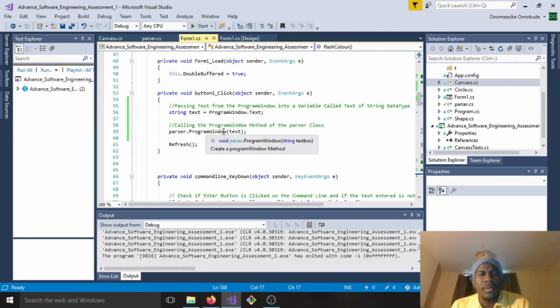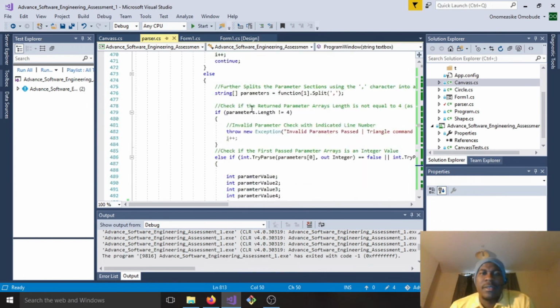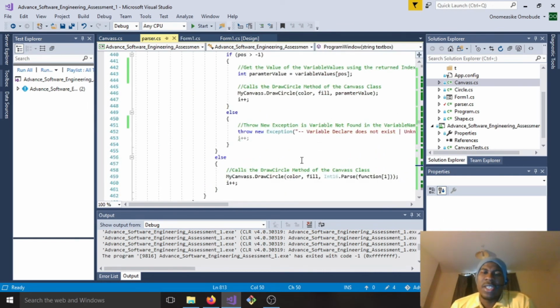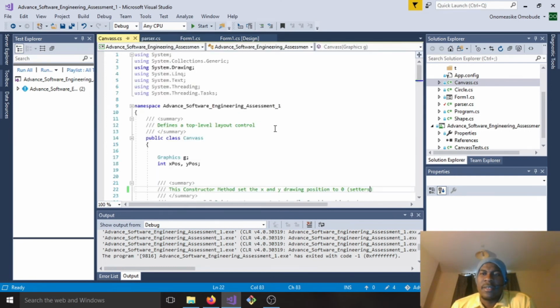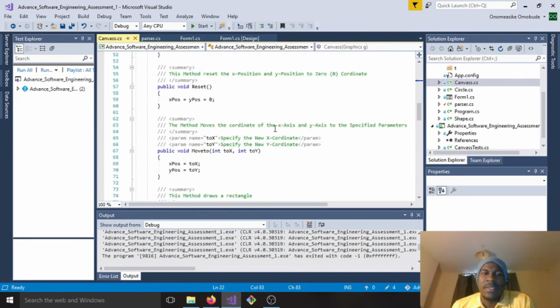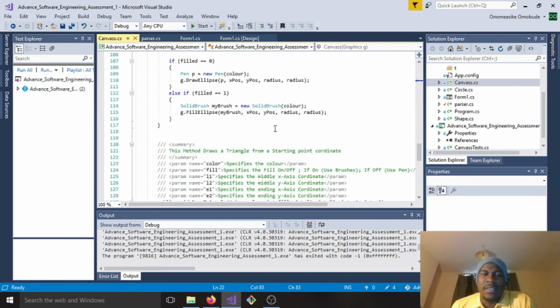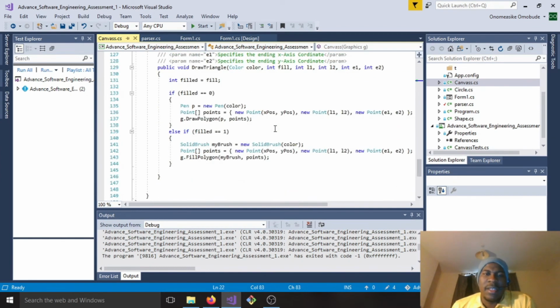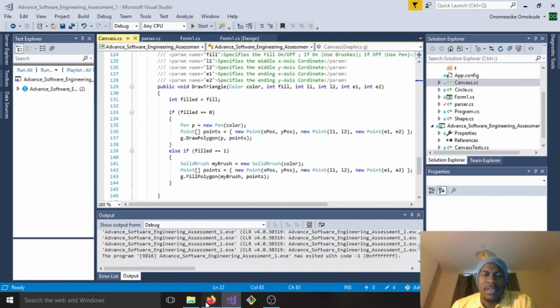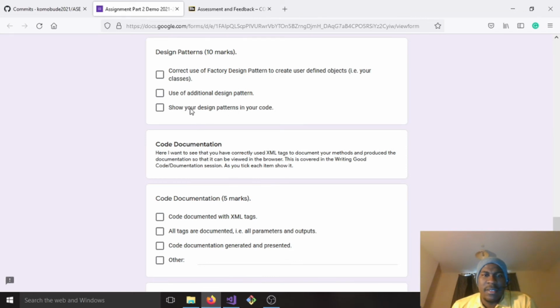I passed the text into this method, the parser method. Then I just process it, check for errors, and call the appropriate canvas class. So that's why I did it. The original design.